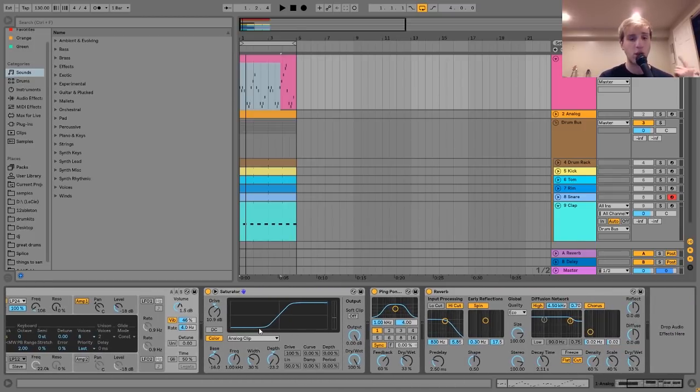Then I have that going into a saturator, which is really just beefing it up. I played around with the analog clip a little bit, but it's really just pulling that up and giving it some warmth. Then I have a little bit of ping pong delay, and a bit of reverb as well. The ping pong delay is just doing some 16th notes, and the reverb is giving it a bit of atmosphere. It's pretty straightforward.